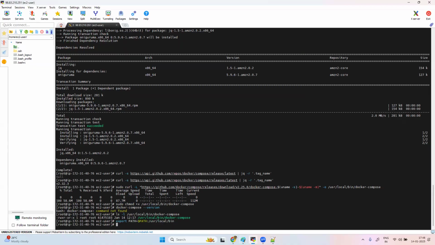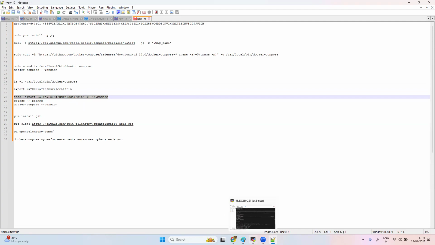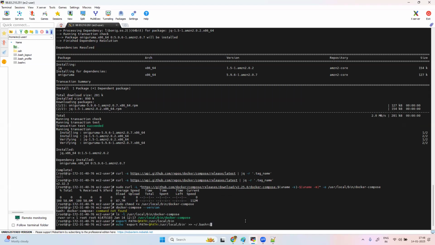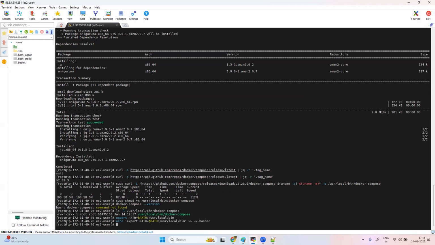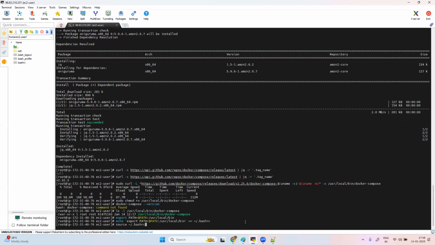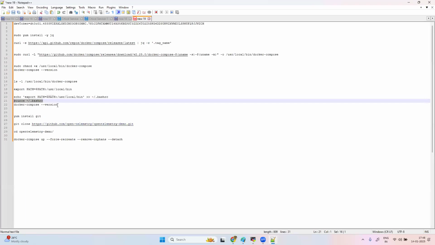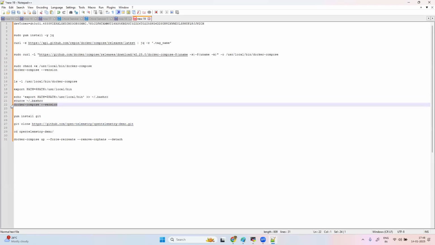I have exported the path. Then next, you need to check whether you are getting the echo or not. So let me do that. Done. Now let me run source so that you can run it from anywhere, and you can check it. So done. Now you try docker-compose version.